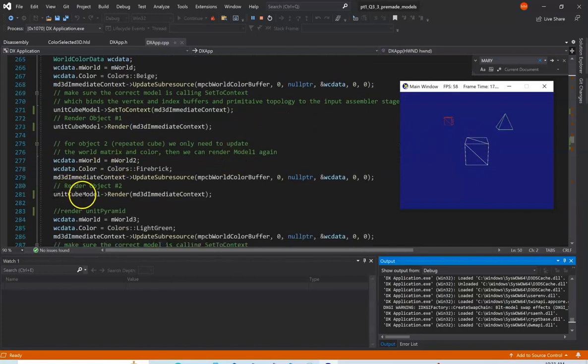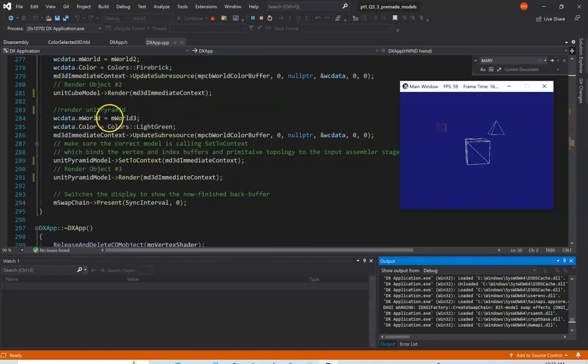We didn't need to create a new cube model, so we have our repeated cube, so we only need to update our world matrix and color, then just render the cube again, which is our fire brick red cube back there. And then we render out our unit pyramid, we update our world and color, then we update our sub-resource, our light green pyramid back there.